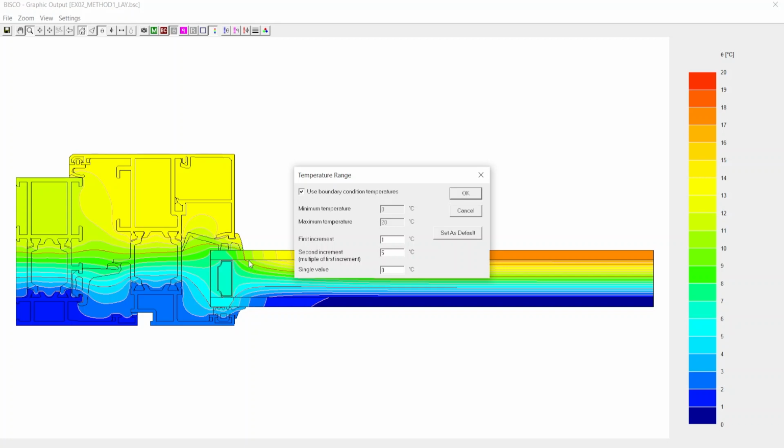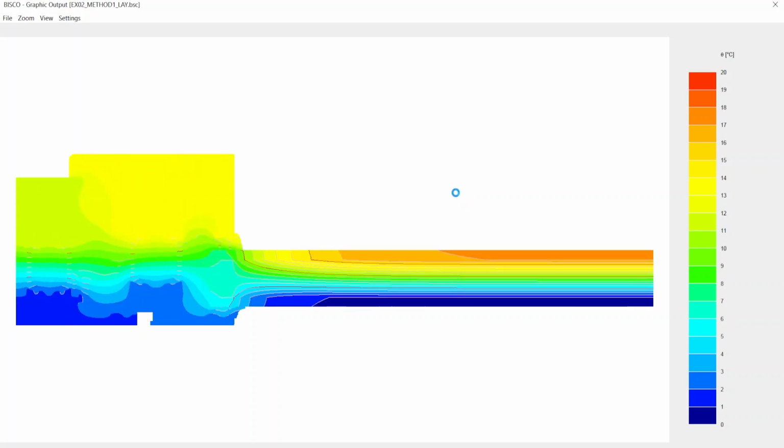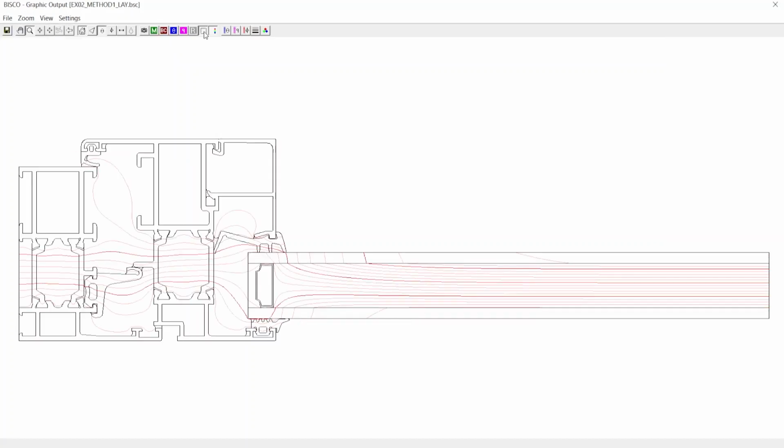You can set the single value isotherm. Say we wanted to highlight the line at 10 degrees. Click on OK and close the dialog box. You can choose to fill off to clearly see the isotherms. You cannot distinctly see the single value isocurve line. This is because it overlaps with other isocurve lines.